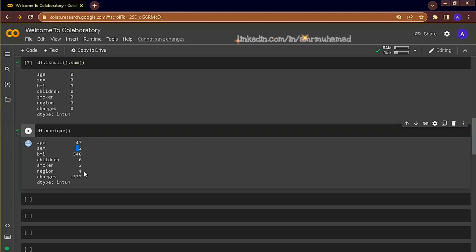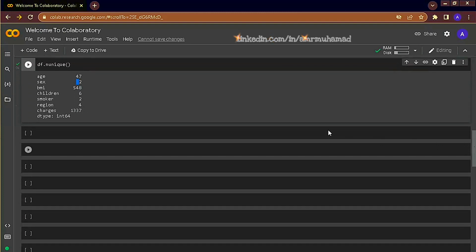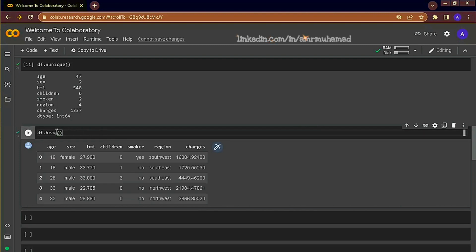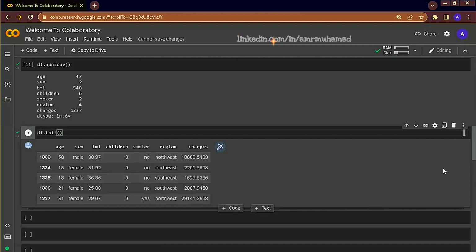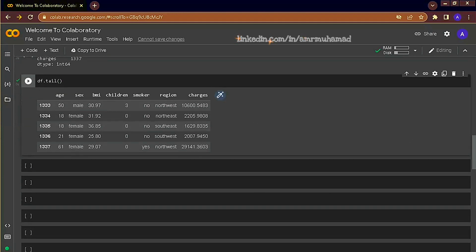Finally, in order to see the first 5 records of the dataset, we use df.head. Similarly, if we want to see the last 5 records, we use tail. And by this we have a quick overview of the dataset in general, and we can know how to move forward.